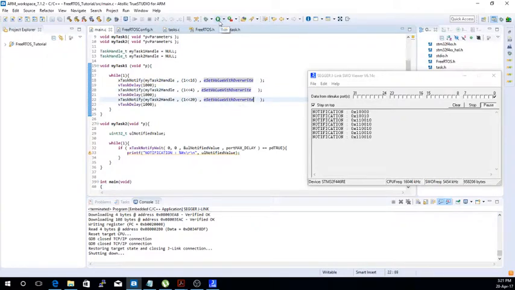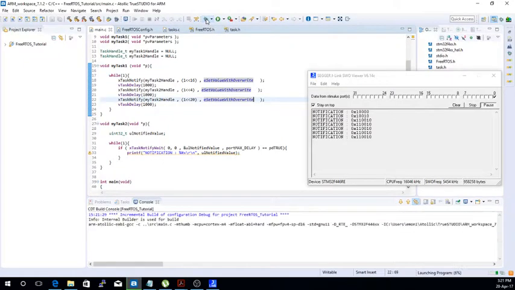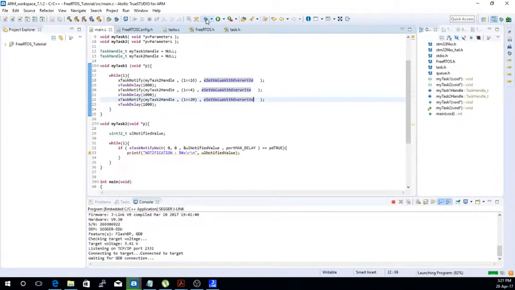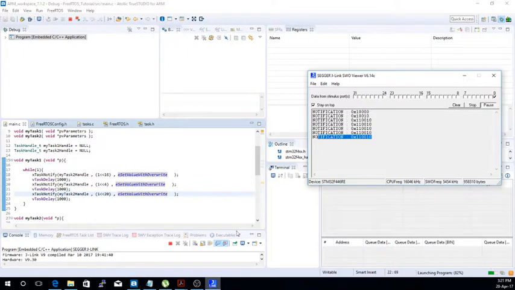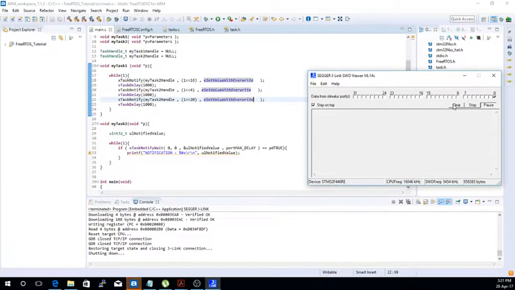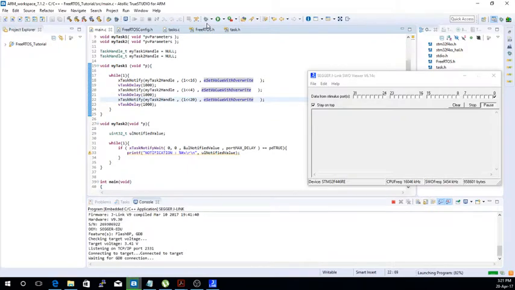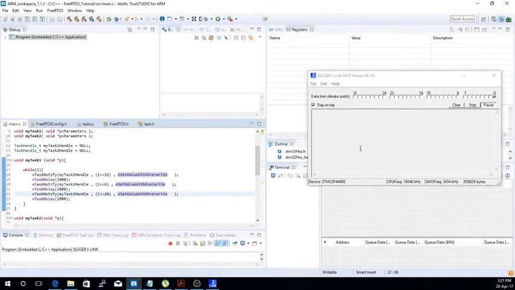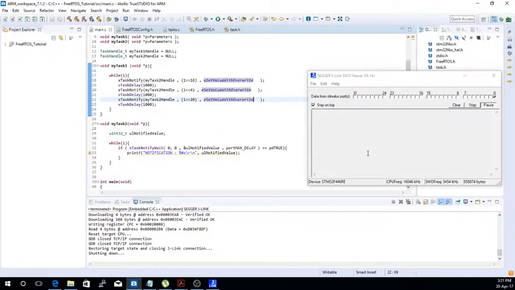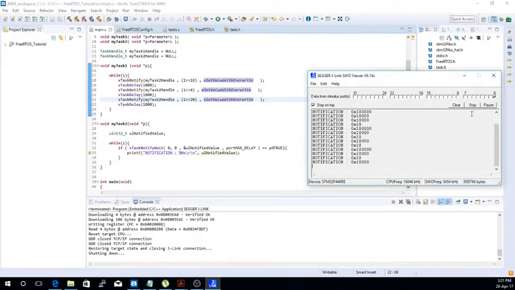Now let's go ahead and let's see how this program will run. Clear the screen. Okay, so let me reset the processor another time.